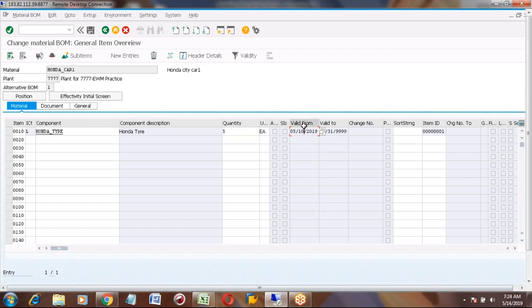Which valid value from that? You cannot change the valid from. Yeah, I see. This date is a default SAP standard. It means whenever you started this product, created this BOM, that date automatically comes.